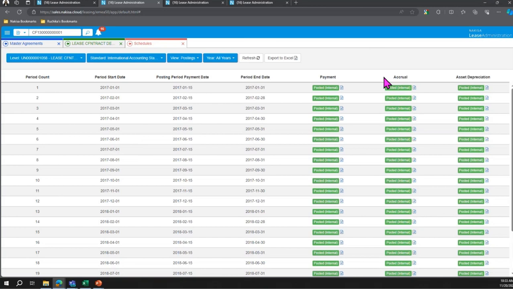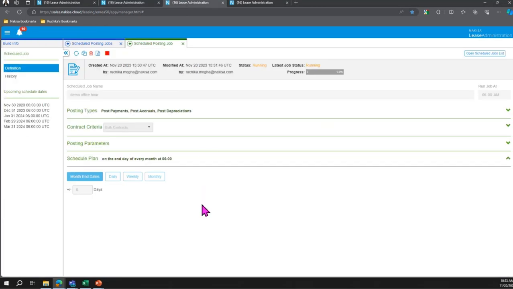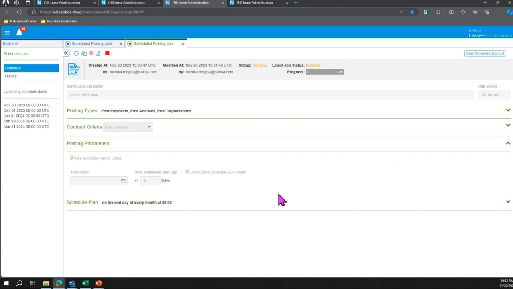What do you mean by the posting parameters? So if you go back to the scheduled page, the manager page, we have the posting parameters here. Suppose I don't want to use schedule period dates, I want to execute this job on a particular date. Let's say I want to make sure all my payments run on the 25th of every month.